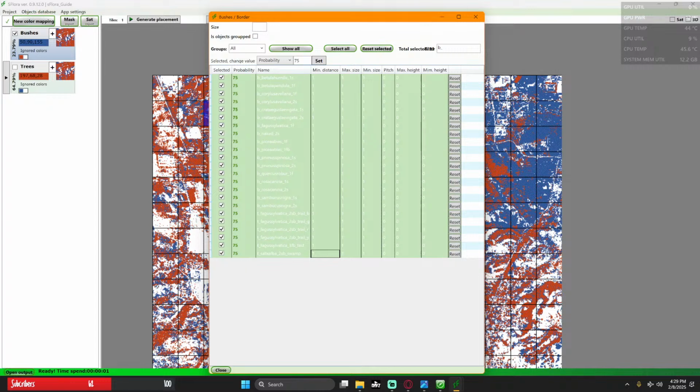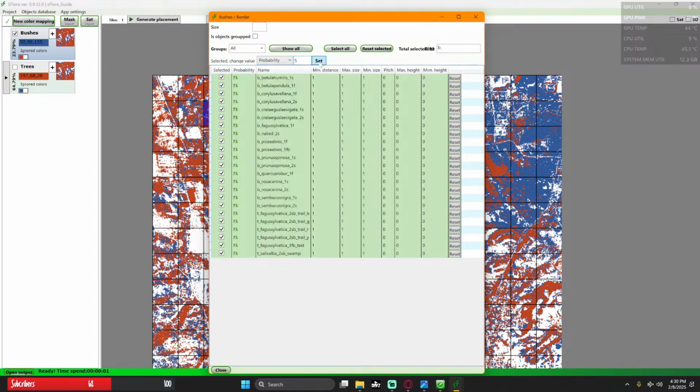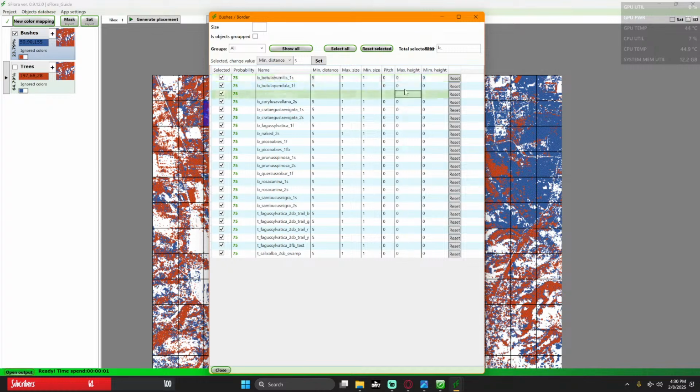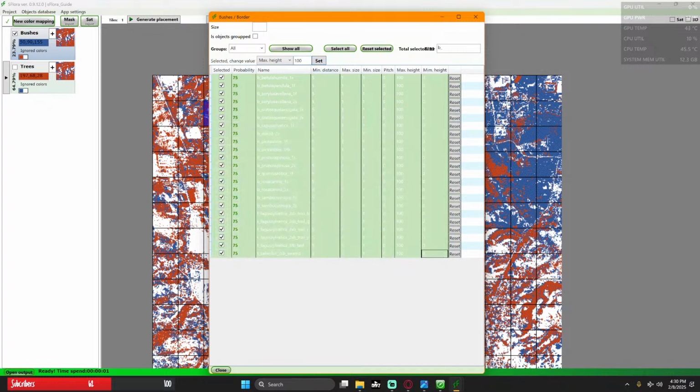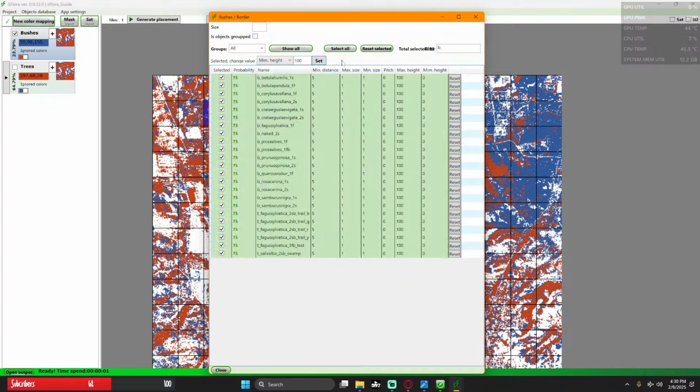Minimum distance, we're going to have them about 5 meters apart. Pardon that. Didn't change the probability there. 75. Minimum distance, it's going to be about 5 meters apart. Max size, min size, all set to 1.0 on the pitch. And our max height and min height is going to be set to 100. And you can play around with this, see what all the different settings do, get a better feel for it.